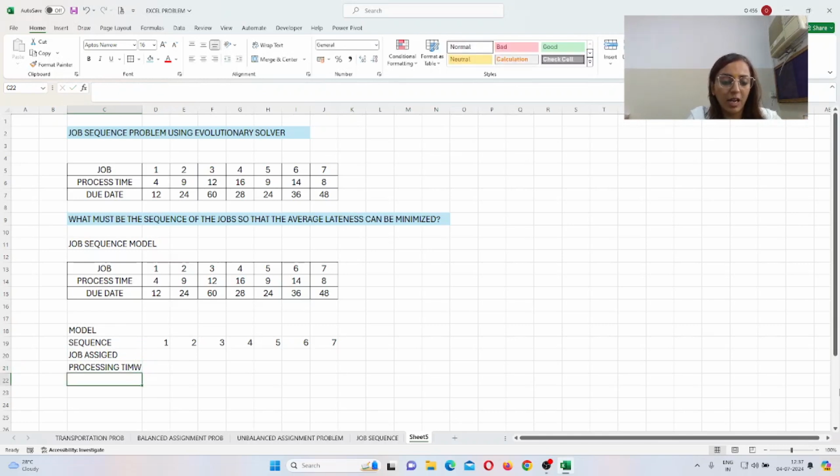For the job assigned and the processing time, we are already given the processing time, but the point is that we have to take the processing time as per the sequence. So now we will use the concept of index over here. But we have to find the next point. We also find out the completion. So write it over here as completion time, right?